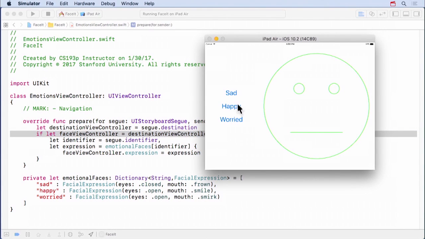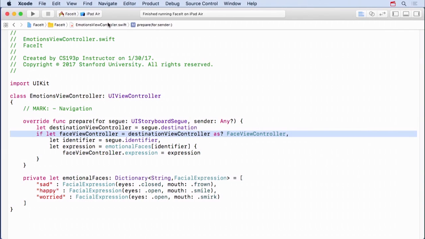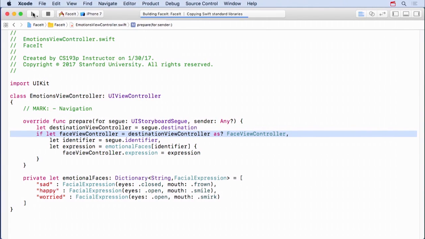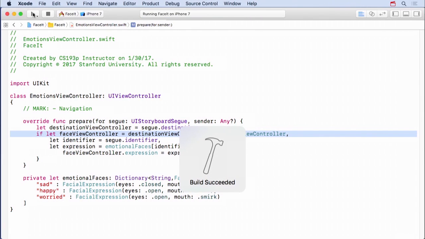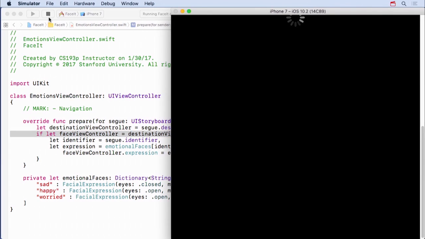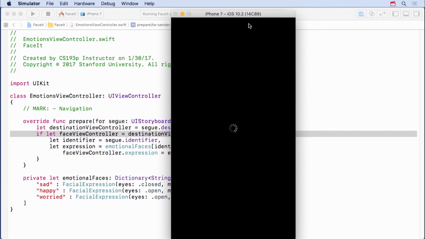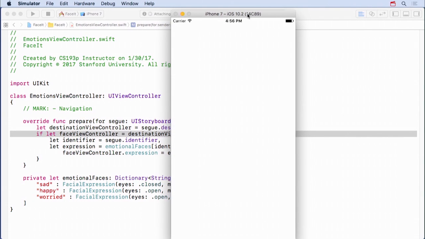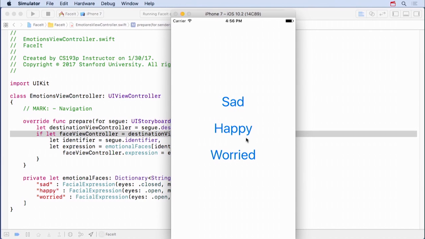Okay, so here it is. Let's try. Woohoo, happy. It looks a little worried and sad. Okay? Now, let's see how happy we are, though, on an iPhone. Because we know that on an iPhone, it's kind of small, not really enough room for a split view. So what's going to happen with this storyboard on an iPhone? Let's find out. Okay, well, here we go. Sad, happy. Excellent. Let's see, happy.